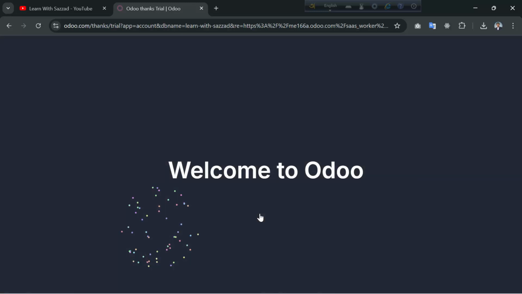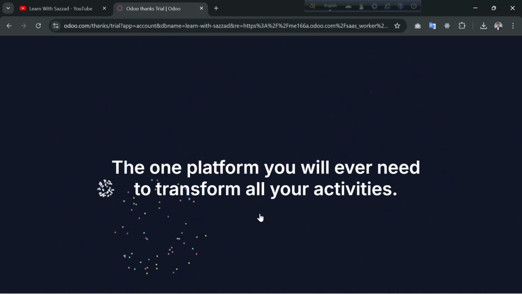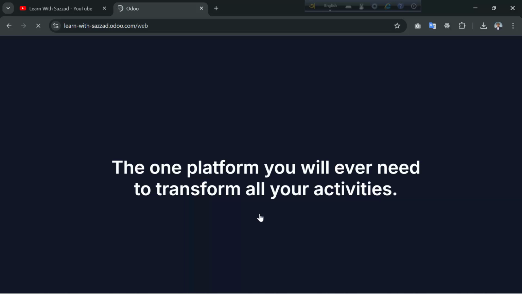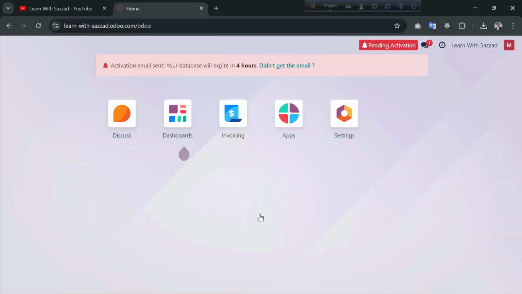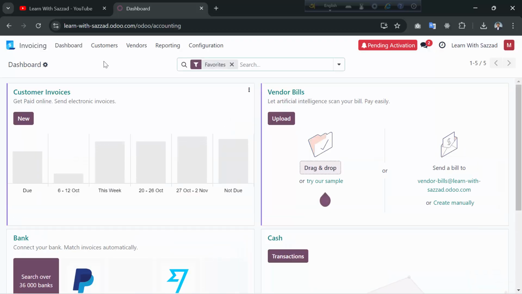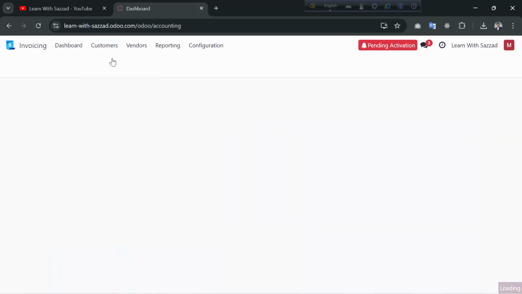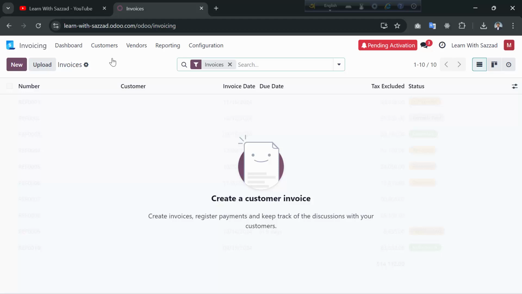Okay, so your sign up has been completed, so you have been welcomed into the Odoo website. The one platform you will ever need to transform all your activities. It will take some time, so be patient. So this is your dashboard. Click on invoicing, then click on customer, then click on invoices.